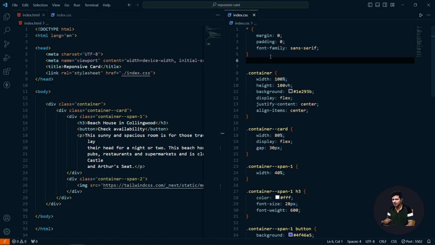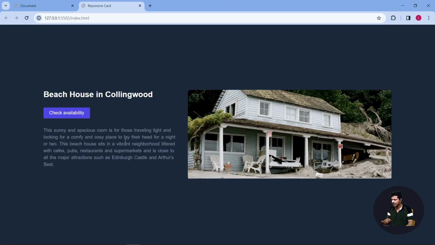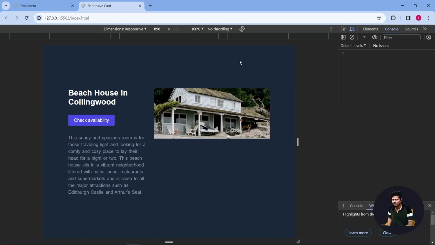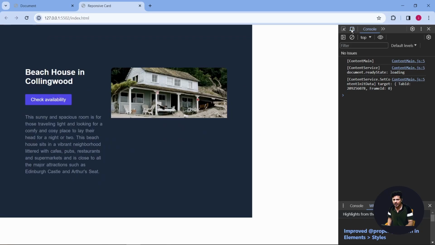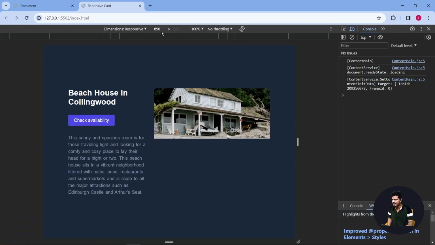Okay, I just applied font family as well to sans-serif to make the font look better. Okay, so this is how we are getting. So let's go to developer tools by F12, or you can right click and say inspect. It will take you here, and you can click here to get the mobile screens as well.